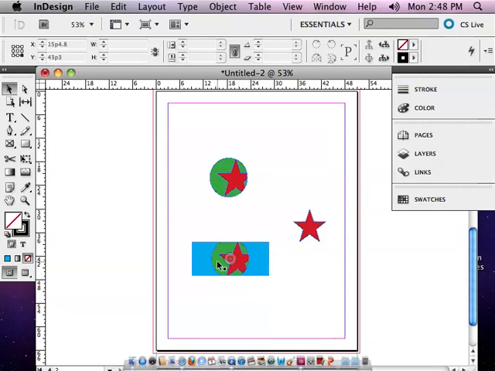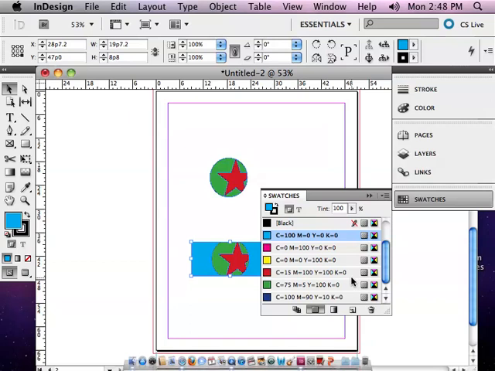I mean, the green color doesn't go well with the blue color, right? So I want to change the color. Maybe we can change it into, let's say, yellow. Huh? That sounds great.